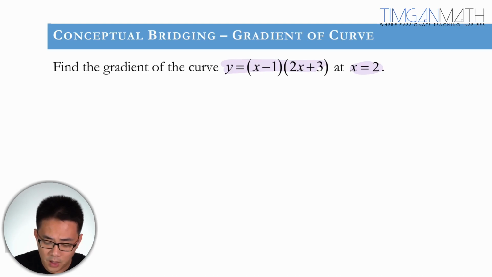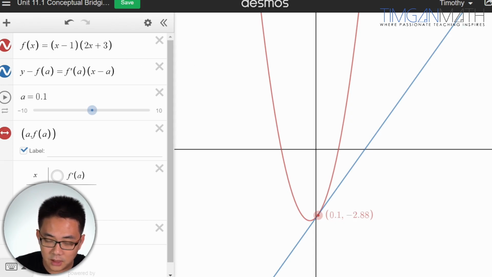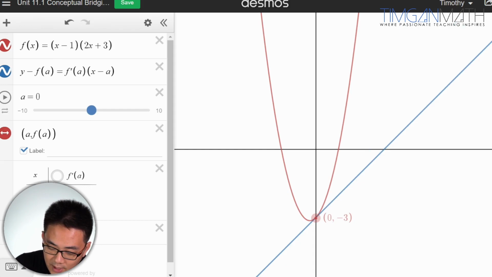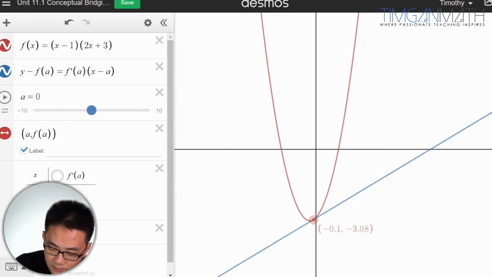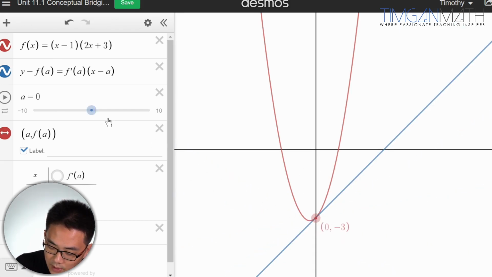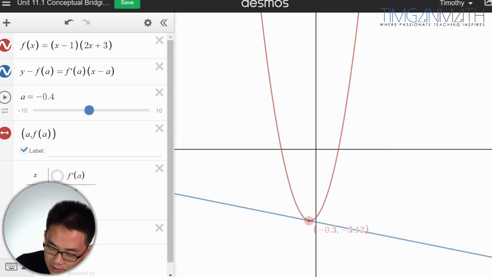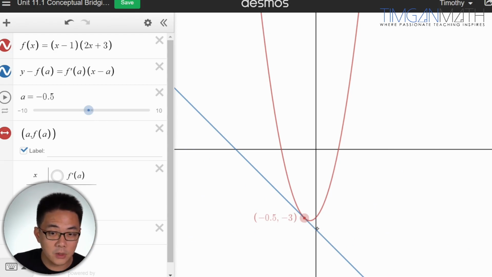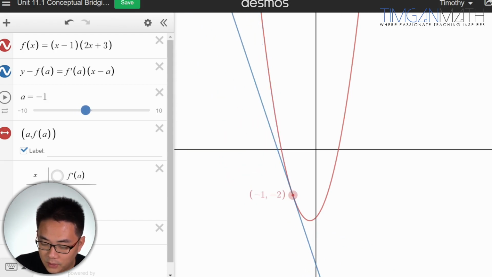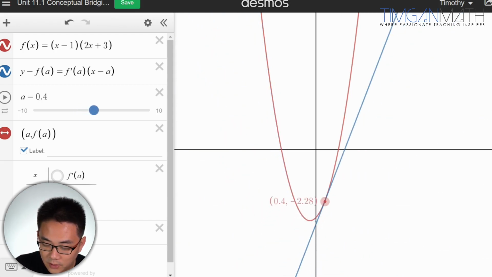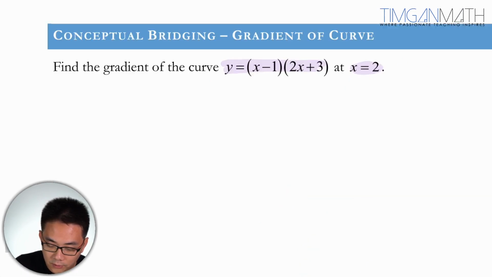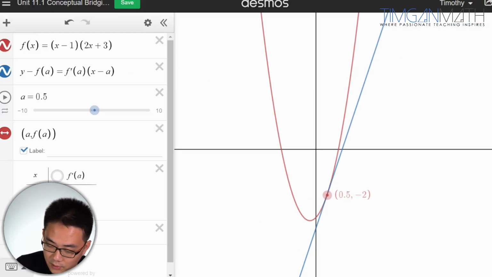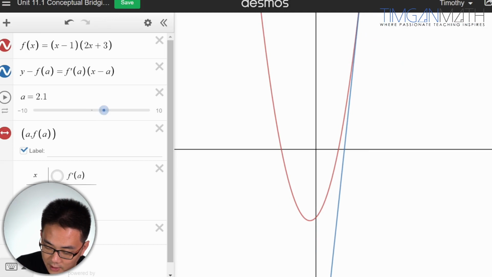In this case, this is the curve y = (x - 1)(2x + 3). We know that when x is 0, when it's horizontal here, the gradient is 0, right? But what you need to understand is that as x increases, you want to find the gradient when x equals 2.